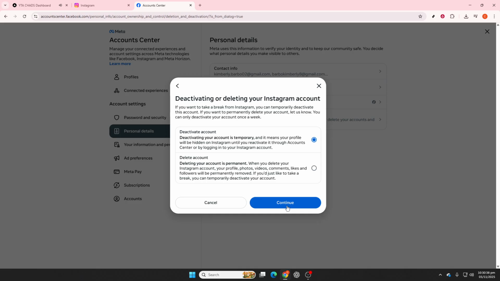The final step involves actually deactivating your account. Tap or click on the button that says Temporarily Deactivate Account. After you hit that button, you'll receive a prompt to confirm this action. Make sure to confirm when prompted.